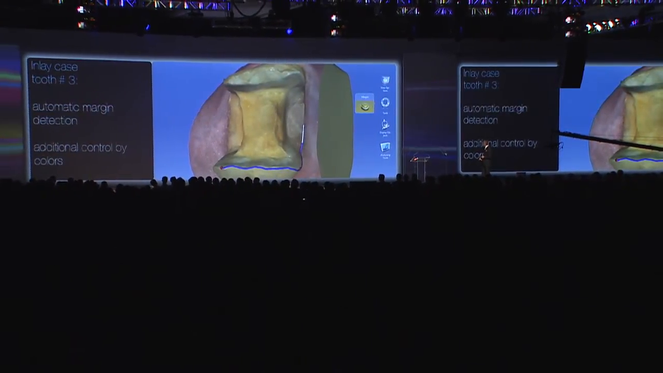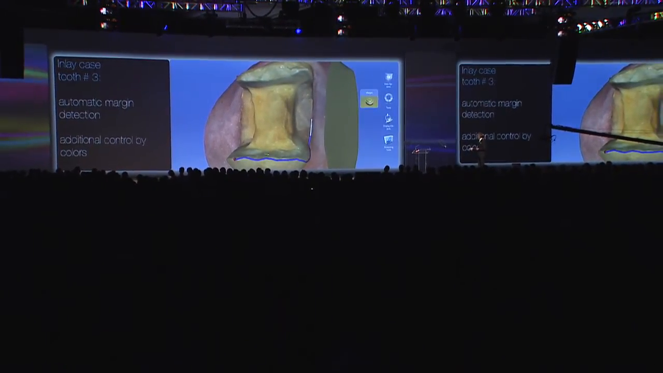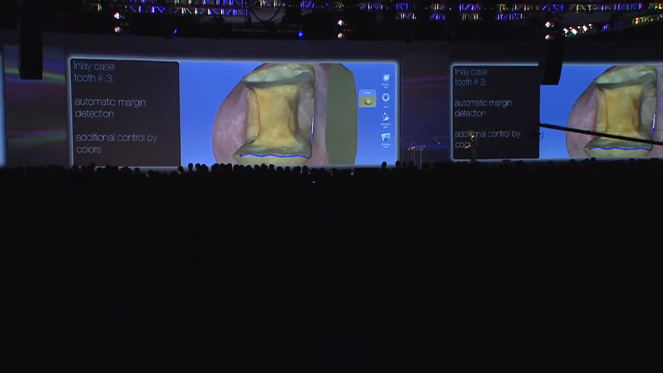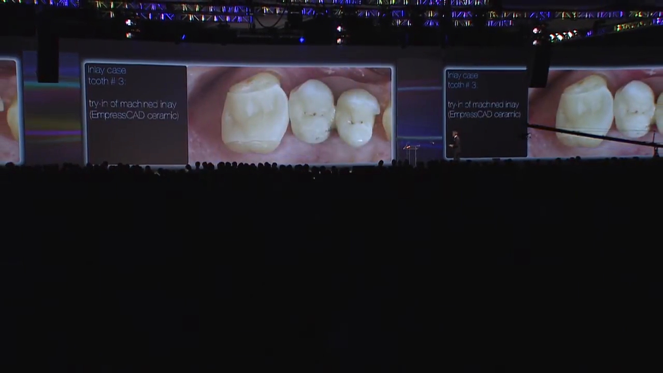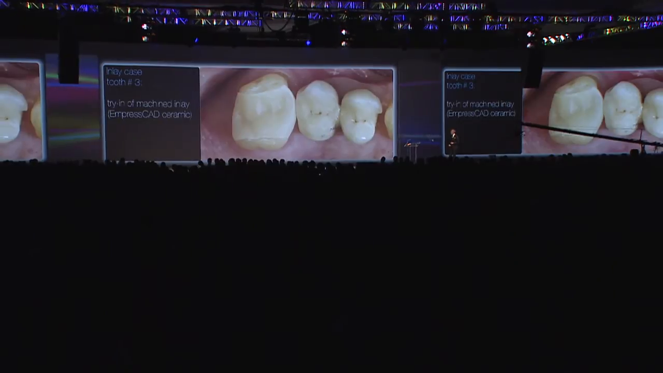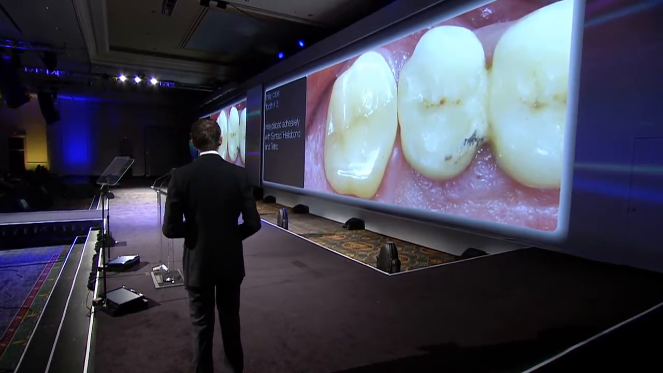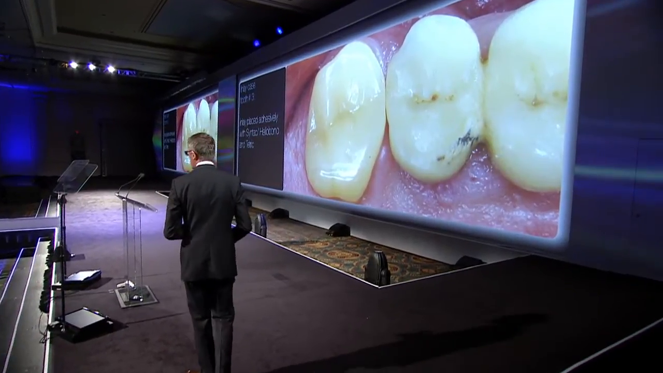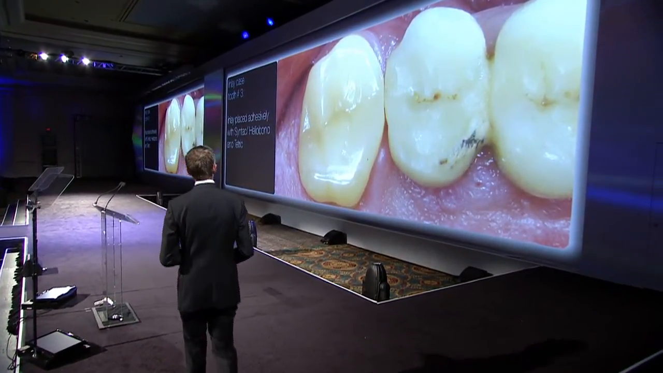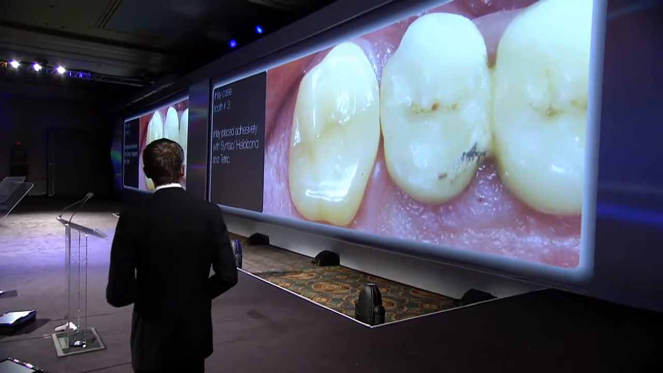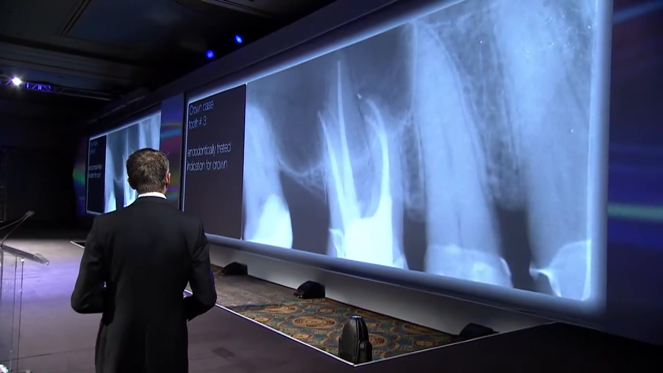Then the margin finder, margin detection very easy here, and biogeneric software, machining, try-in of the inlay restoration, and in this case again, placement of the CEREC inlay using the Tetric material. You can polish the restoration to a very high luster, very shiny.